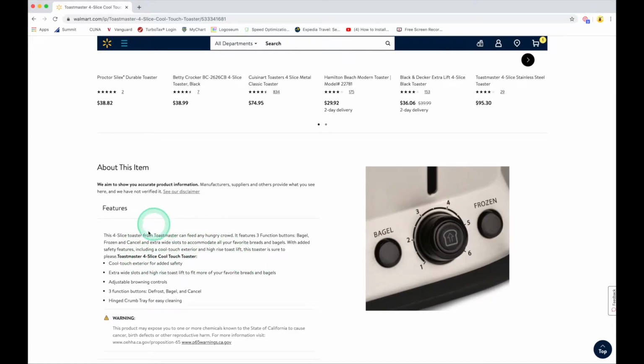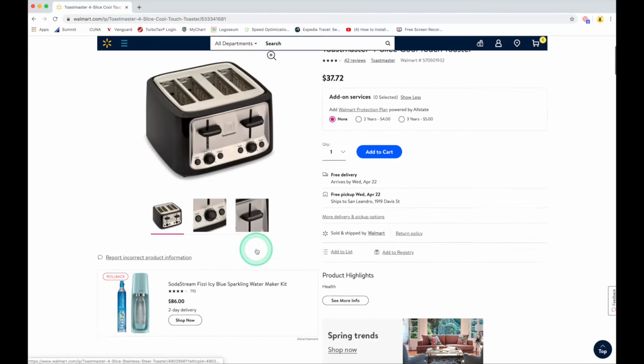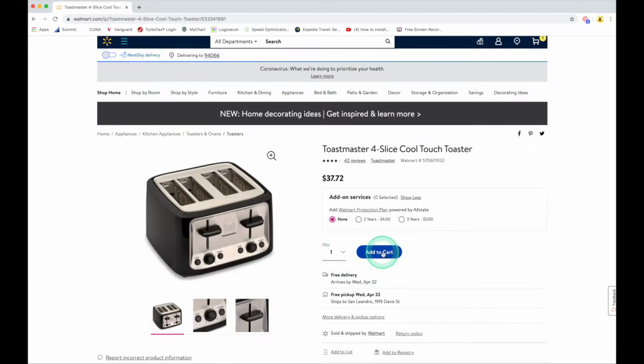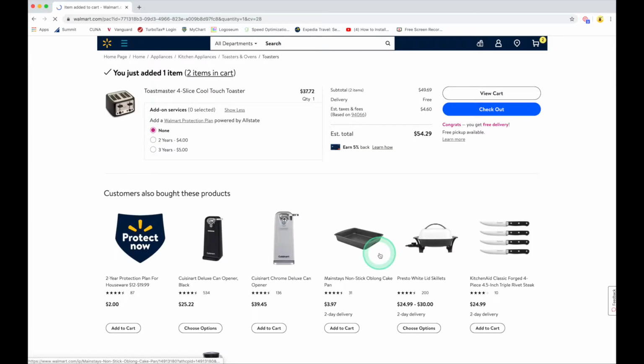Here's some description about it. I think about it, I decide, okay, let's go ahead and do it. So I'm going to add it to my cart. Now I've got 2 items in my cart, and I think I'm ready to check out. So let me click on checkout.